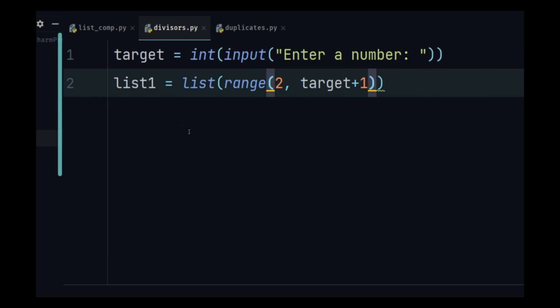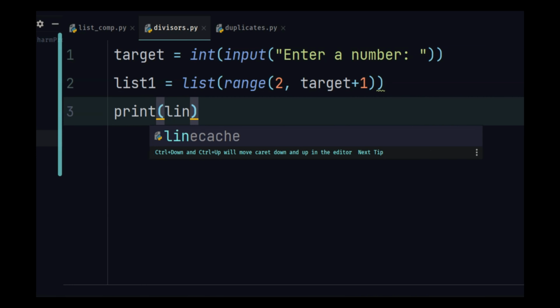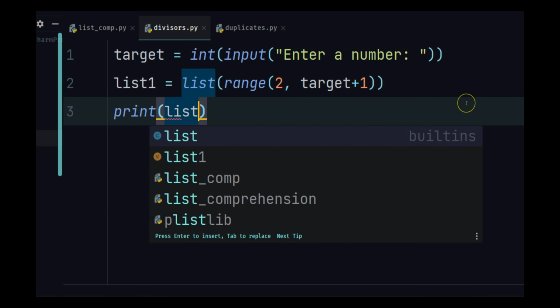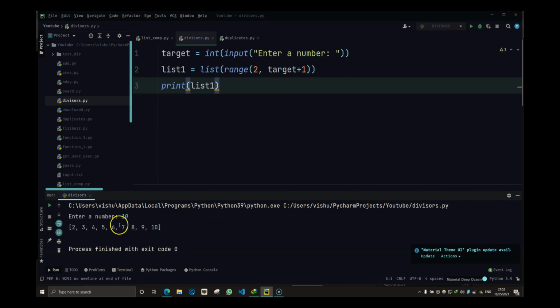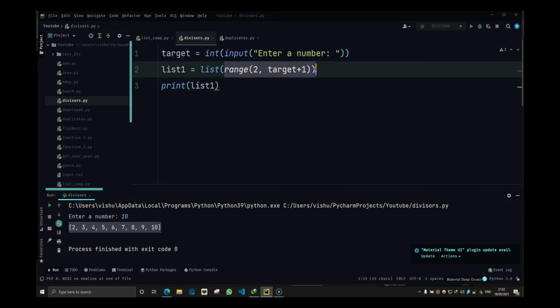If the user puts 10, we have to also calculate 10, and when we use range, it goes up until 10, so it does not touch 10, it comes to 9. So we have to do a plus 1 to include the target. Now we have this list. Let's print it out. This is asking for a number. I will put 10 and it will show 2 to 10, and it just generated it from the range.